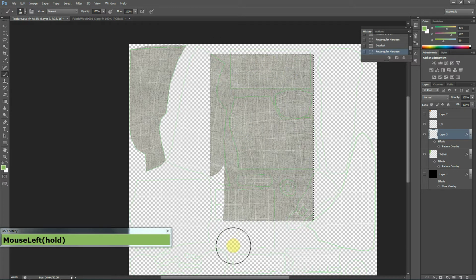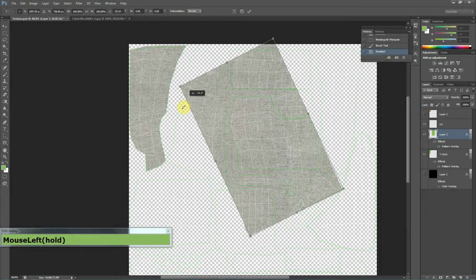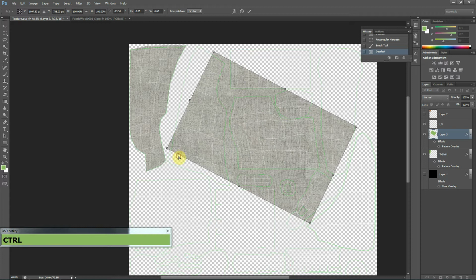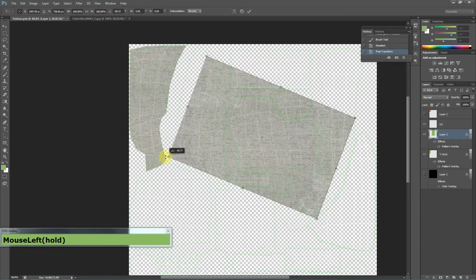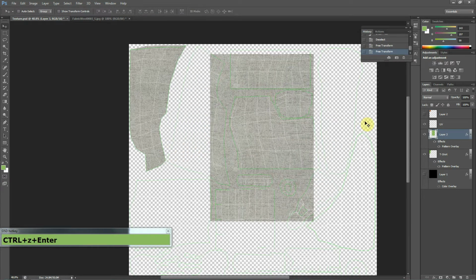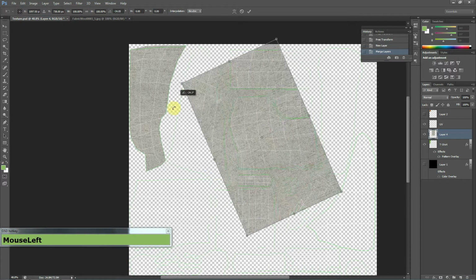That's my fabric, great. But at the same time, I want to rotate this. The shape is rotating, but the pattern is not. So in order to fix that, as you can see, when I rotate this, the pattern doesn't rotate. The shape rotates, but not the pattern. So what I need to do is create another layer, control select both layers, and press Control E. That will make it into one. Now, if I was to rotate it, it would rotate.